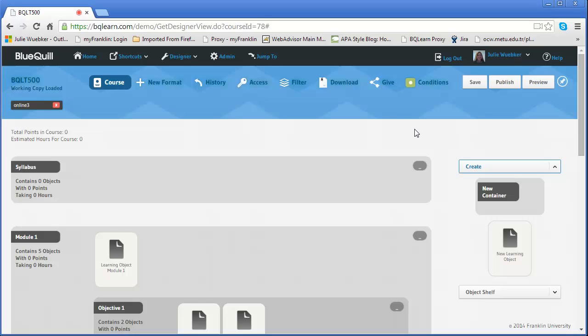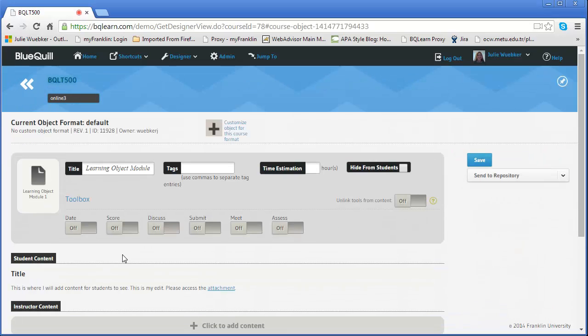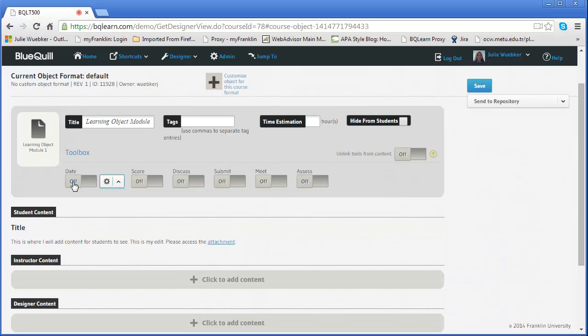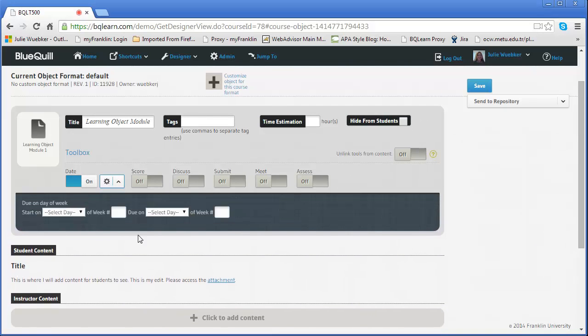In this video, we're going to look at configuring the dates within a learning object. So first, we'll open up a learning object, and we'll take a look at the date tool. When I click the off button to turn it on, you'll notice that this section pops up where I will be able to configure that tool.